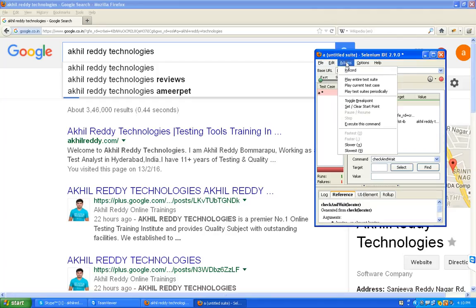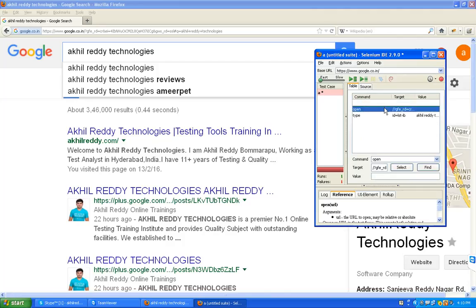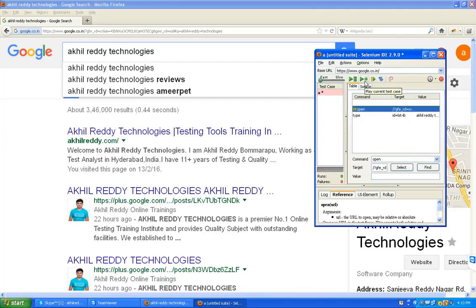Come to the Actions. Play entire test suite or play current test case. Already we discussed those options. And toggle breakpoint, we can keep a breakpoint. How to keep the breakpoint? After opening Gmail, Google, I want to keep the breakpoint. Just go to Actions, toggle breakpoint.